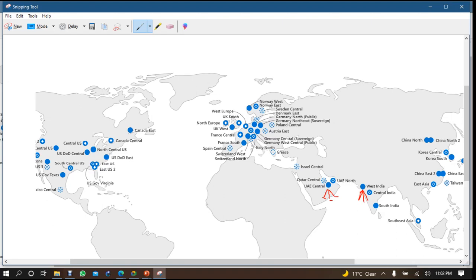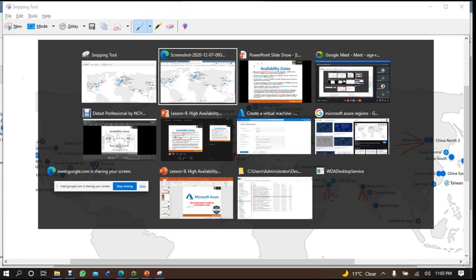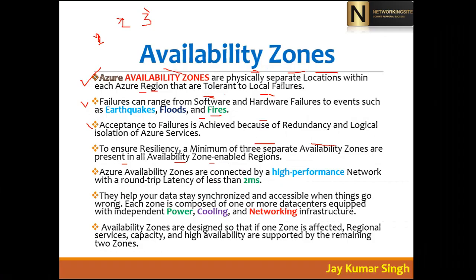Every location, or every region, is using separate zones. Canada is also using separate zones. China is using three separate zones. And Azure availability zones are connected by a high-performance network link. As I told you, they are using fiber links.